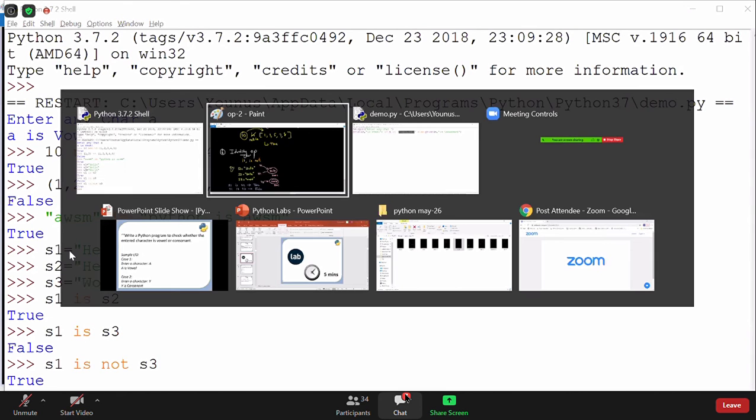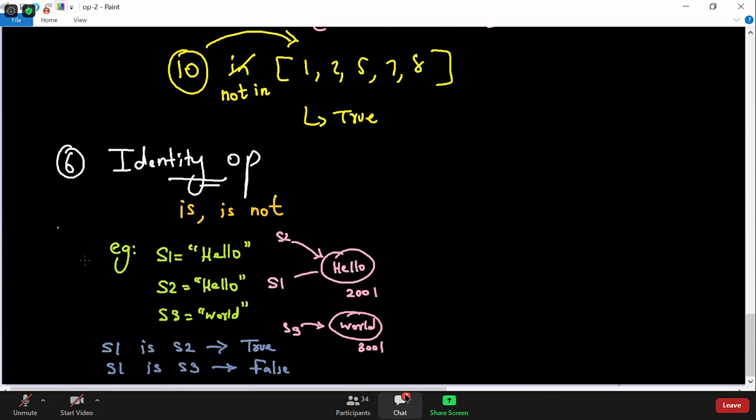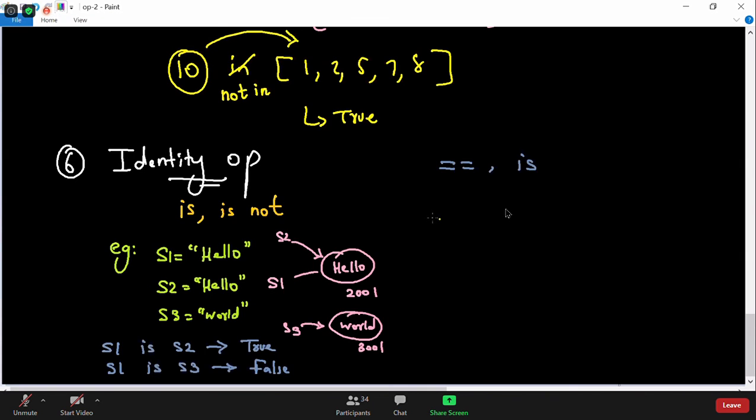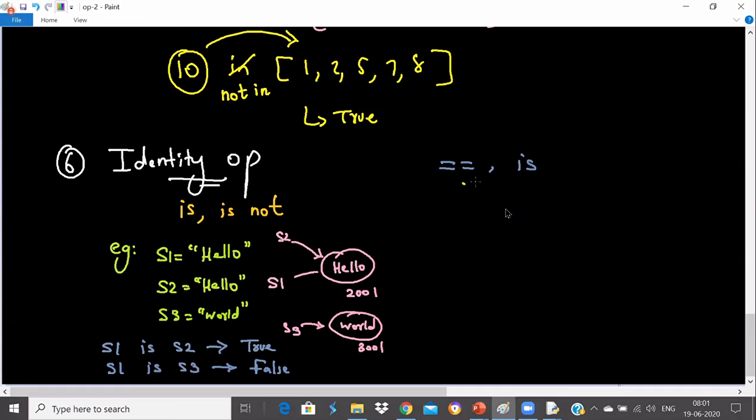Okay, now the question comes here. What is the difference between the double equals operator and the is operator? I would like to explain this with another example now. Let's go with a list and try to understand the difference between them.